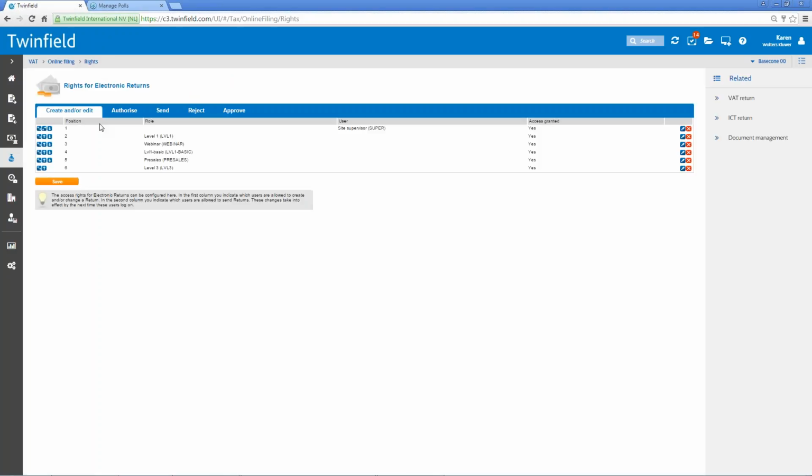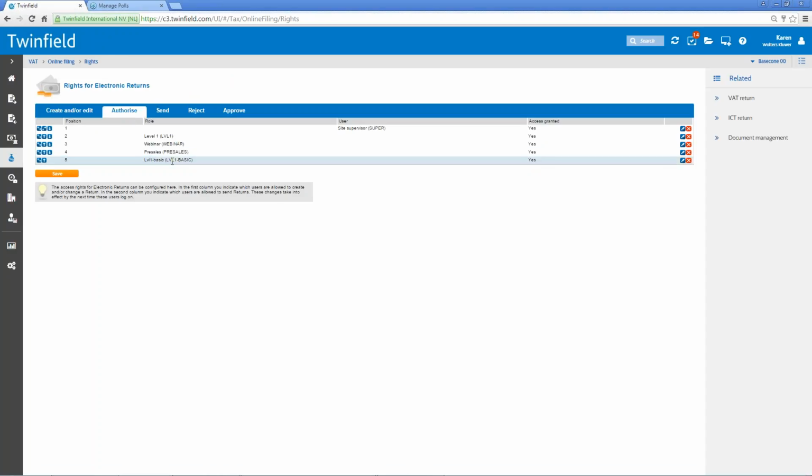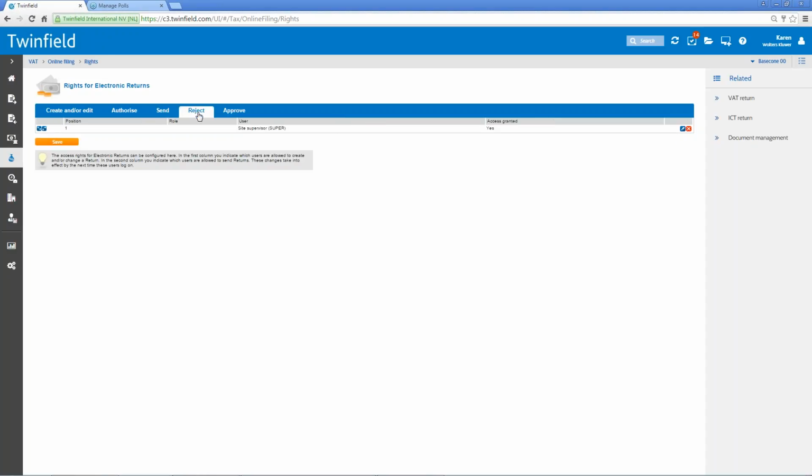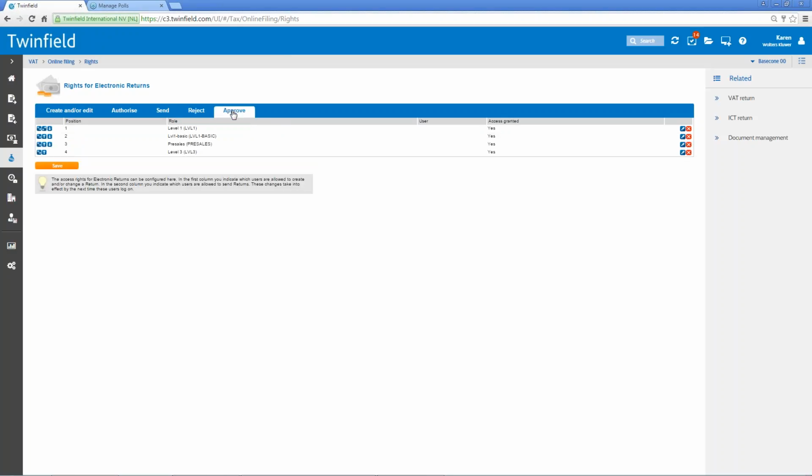If I click into rights, then I can see under create or edit, I have these roles all set up which have access to actually create my VAT return, which is great. And then under authorize, which is my next tab, I can see all of the users and roles that have the authority to authorize. And as I'll be using the gateway, I have the different roles and users that can send, also reject, and also approve.